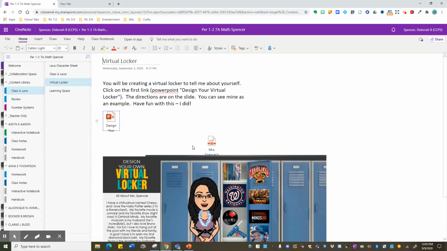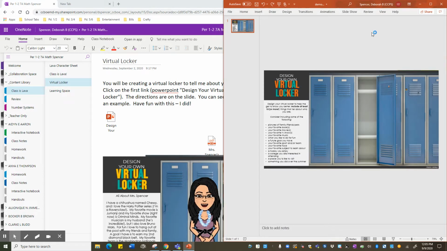All right, back to the virtual locker. The first thing you want to do is double click here where it says Design Your Virtual Locker, and it's going to ask you to download the PowerPoint, which I've already done here to save us time. Now let's look at our directions.